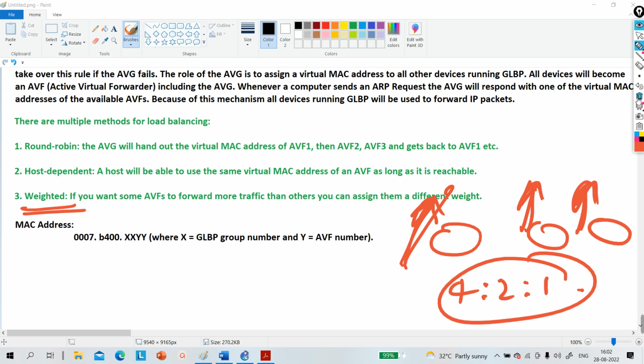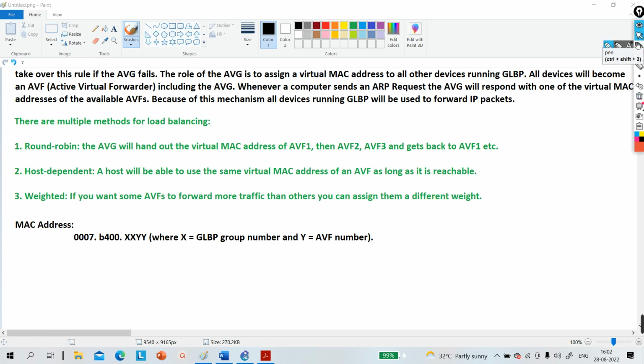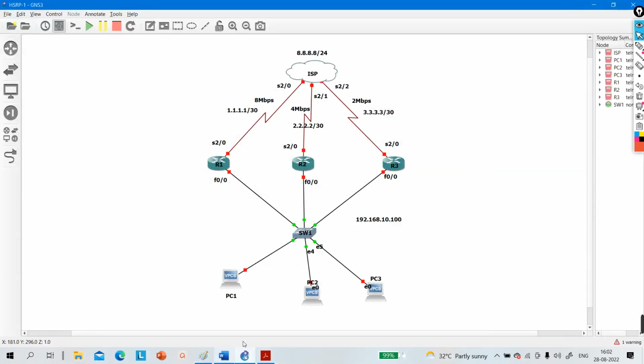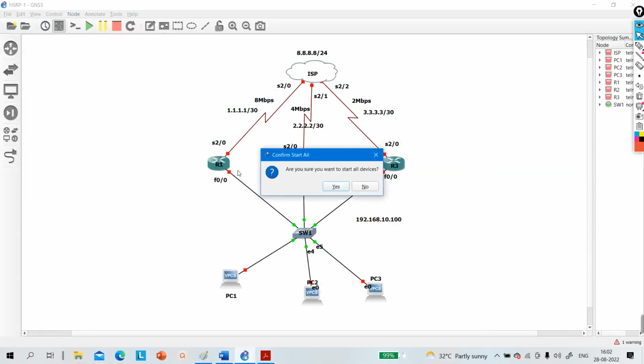Okay, now guys, let me discuss practically. This was theory. I know you have so much confusion, so let me clear your confusion with a practical. See here in GNS3, let me turn on the devices.